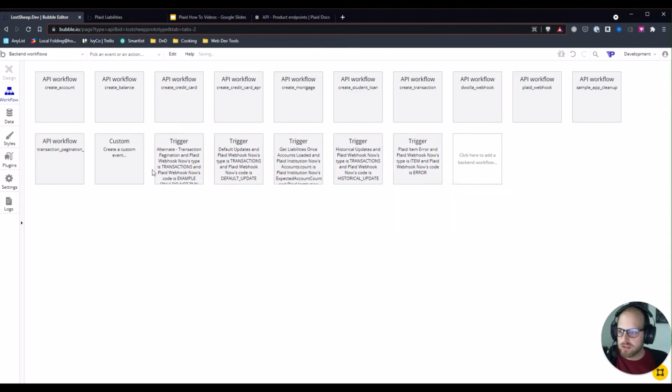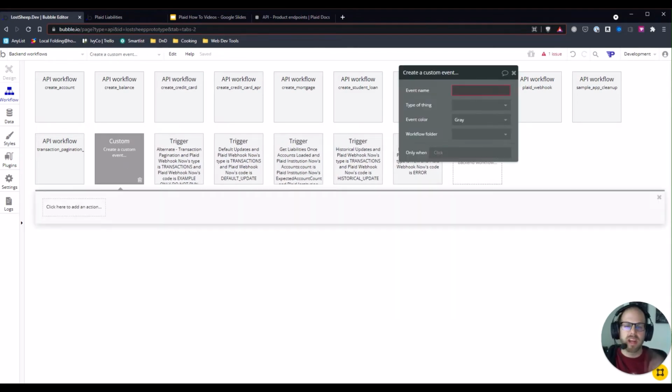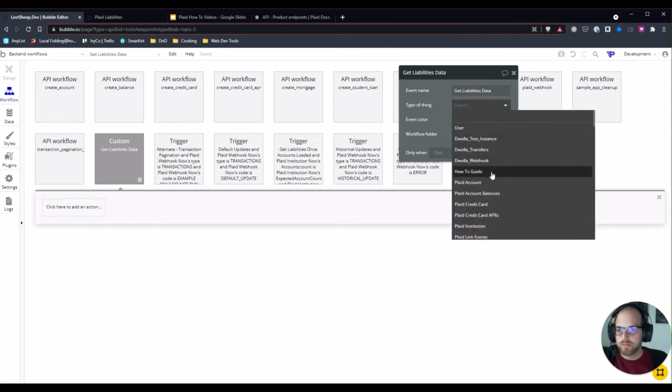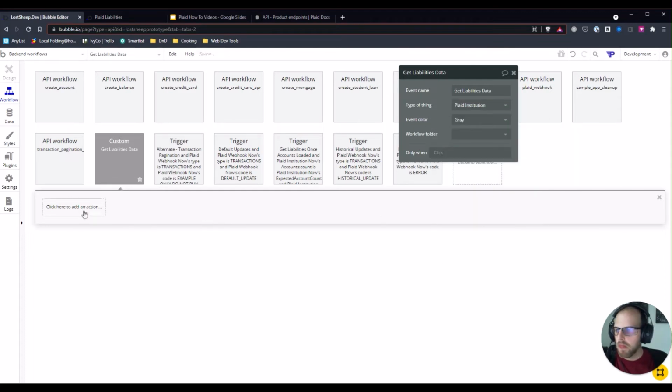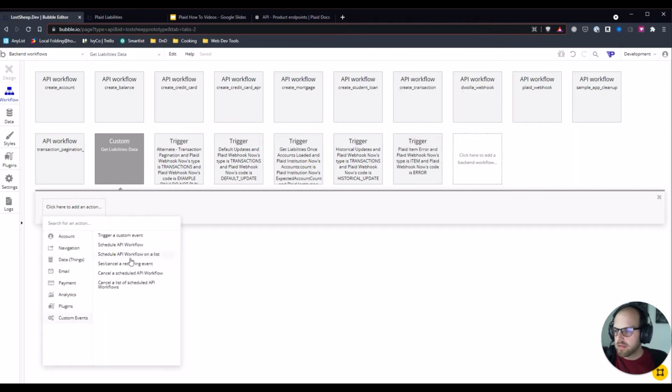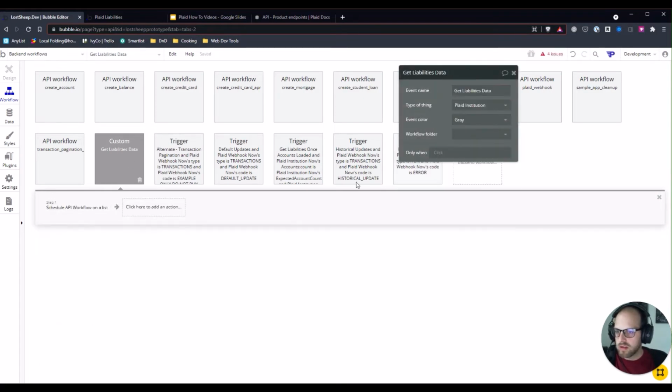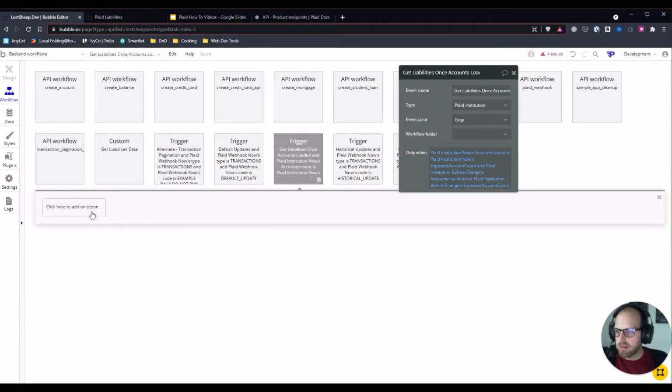I'm going to go create a custom event, and the reason I'm doing a custom event is we're going to need this when we get to the lifecycle stuff in a little while. I'm going to call this get liabilities data for a particular institution. And this is basically going to do a couple things in a second here. Let's go back to that trigger and finish that first.